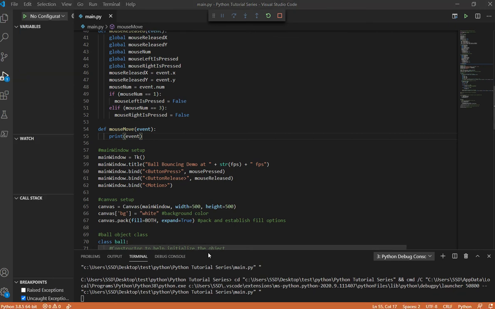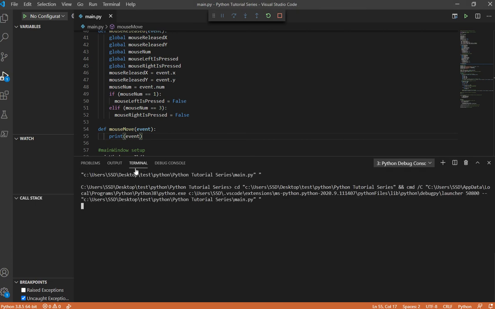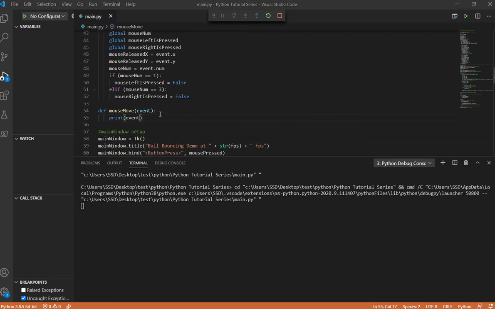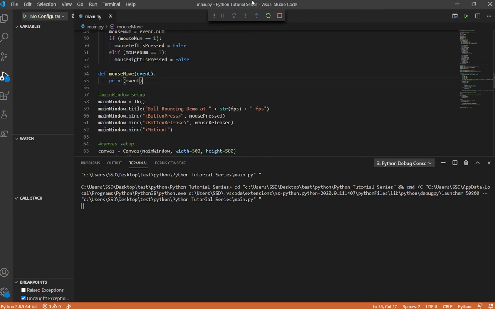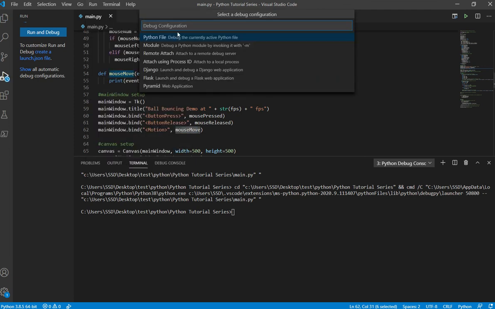I'll just pull this up because the information's in here. Alright, so where's our output? Oh, silly me, I didn't bind it here. Let me do the actual bind. Bind the event to the mouse move function. Let's run that.